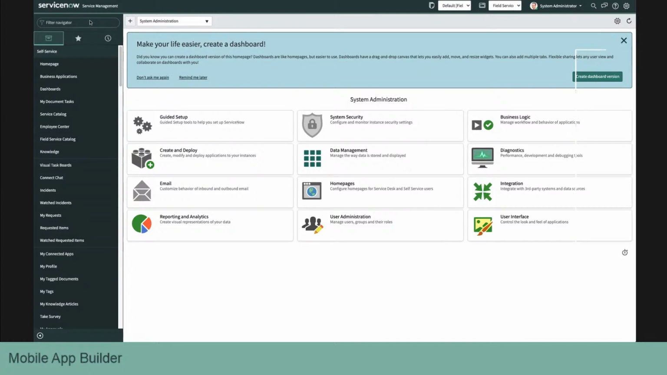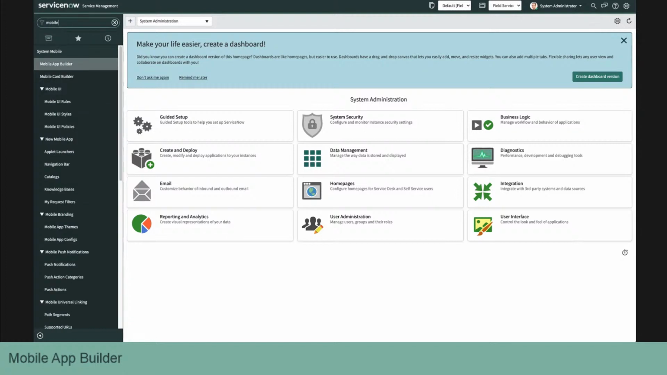You'll log in. Mobile App Builder is an admin or delegated developer tool, and you can find it by searching for it in the left-hand filter, just like you would most other tools or applications. So I'm going to search for Mobile App Builder. It comes up underneath the System Mobile section here.